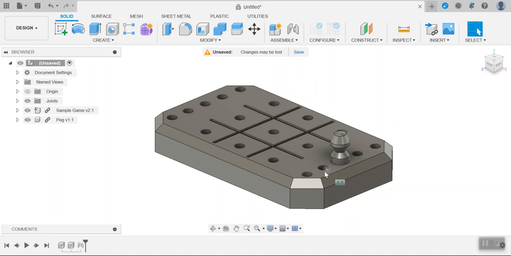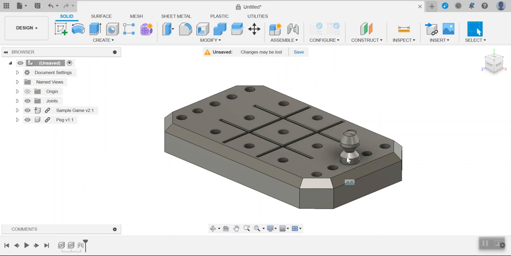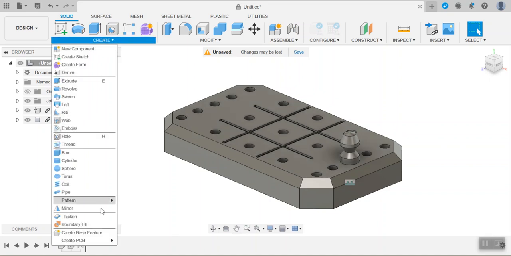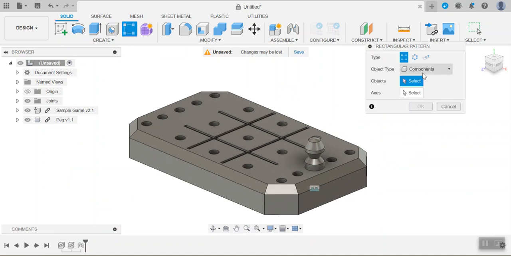If you have these at a symmetrical distance and everything else, you can use what we're about to use now as a pattern. If not, they're in random spots. You'll have to do this individually for each piece. But if you have them symmetrically like I have, what you can do is go down to pattern, and you can go rectangular. Mine's up here. You've got to make sure it's on component.